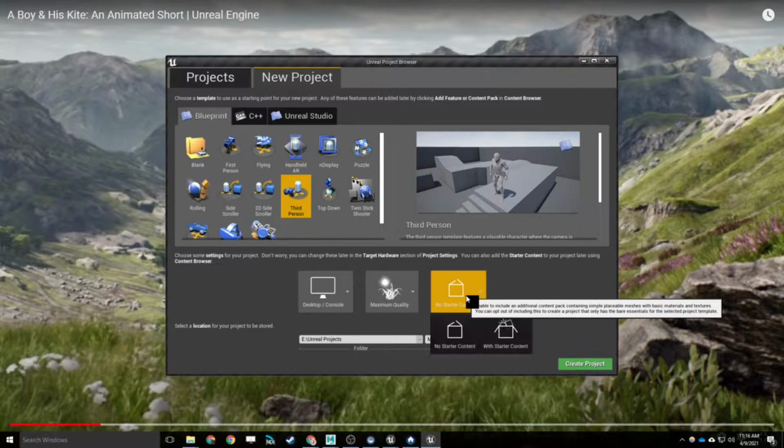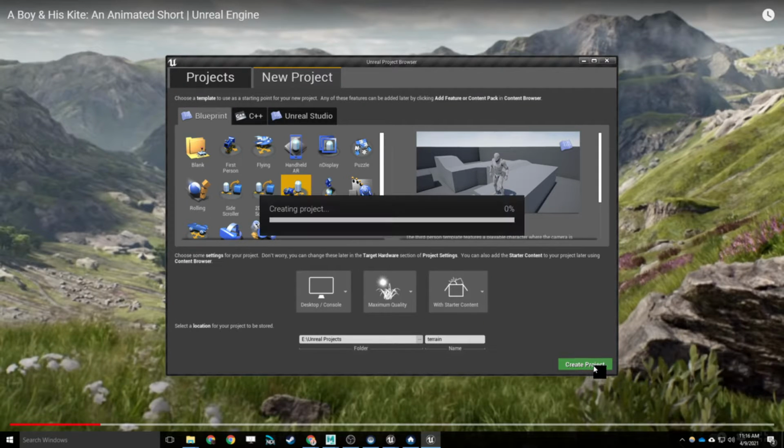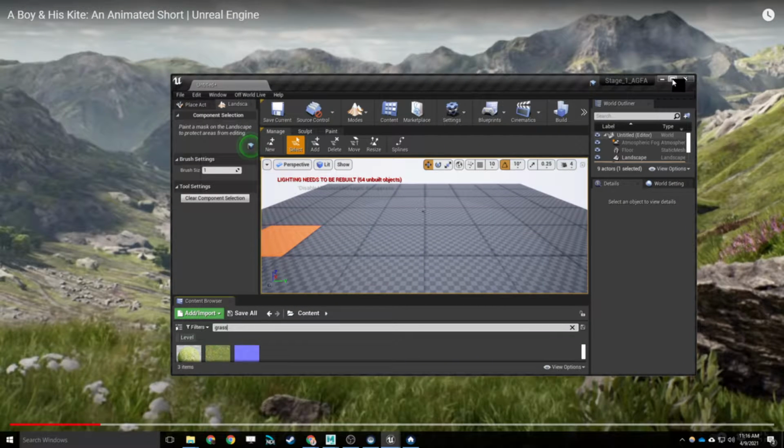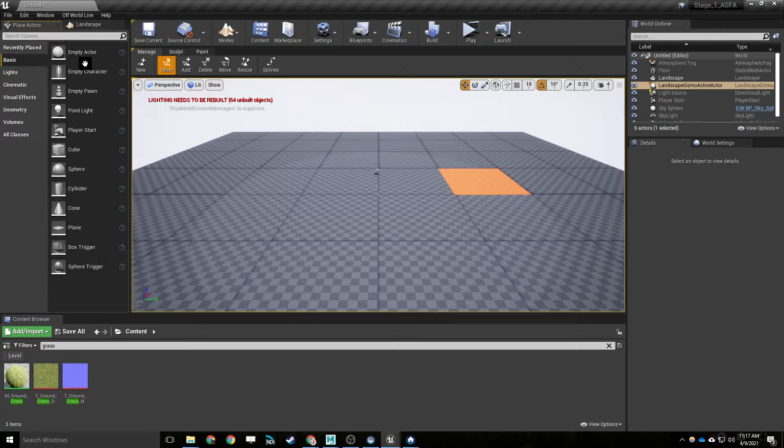I'm going to go third person. I'm actually going to go with starter content, and just call this one terrain. Cool. And then go create. So while that's loading up, I'll just open up 4.26 here. As you can see, the main difference is that we don't have our buttons up here in 4.26.